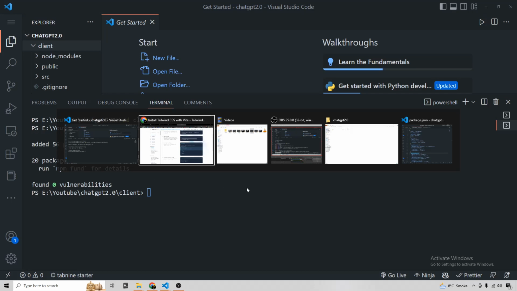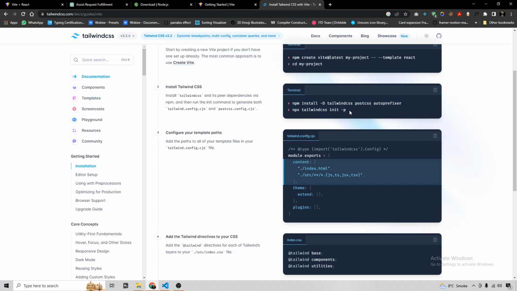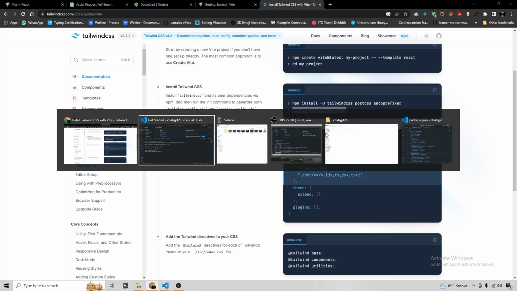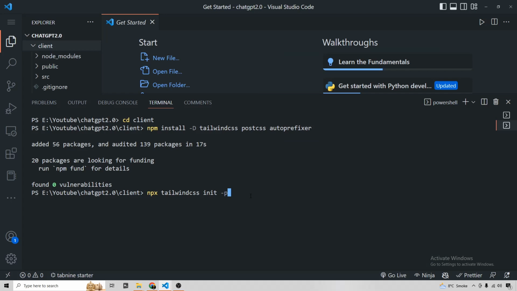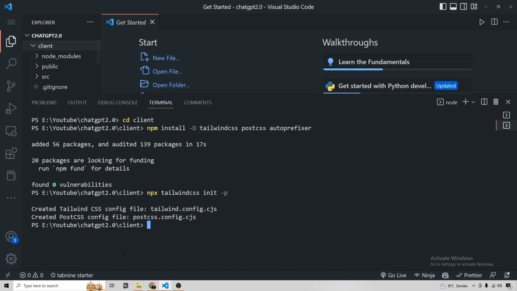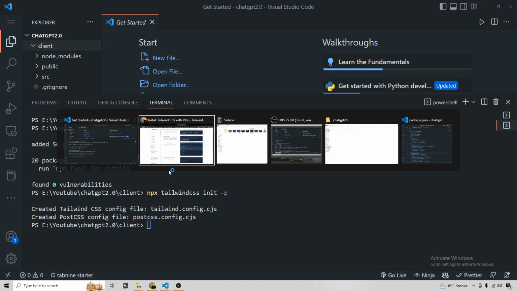Now let's move back to the website, and here run this command in our terminal. Just copy and paste and hit the enter button again. Okay, so it is also set up. Now let's see what it is saying next.